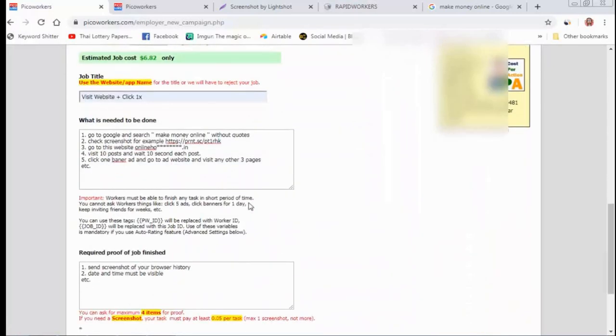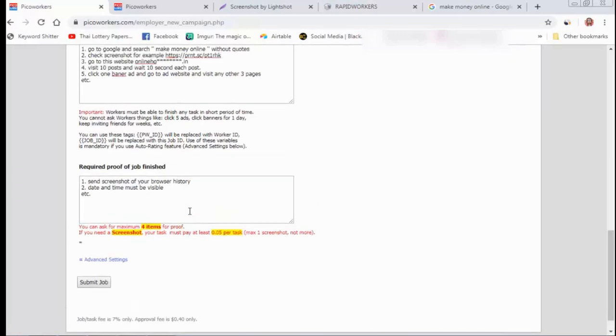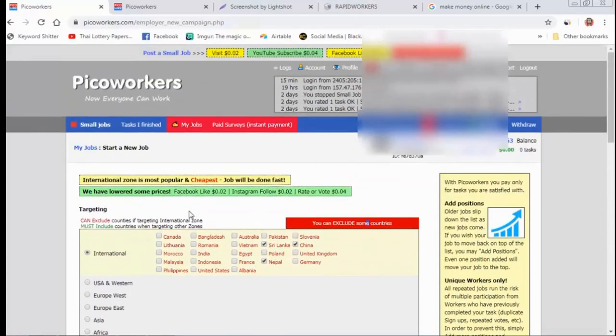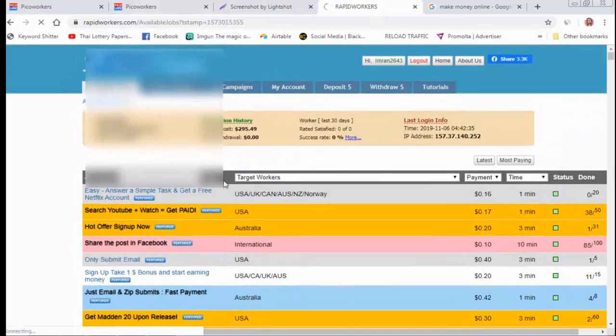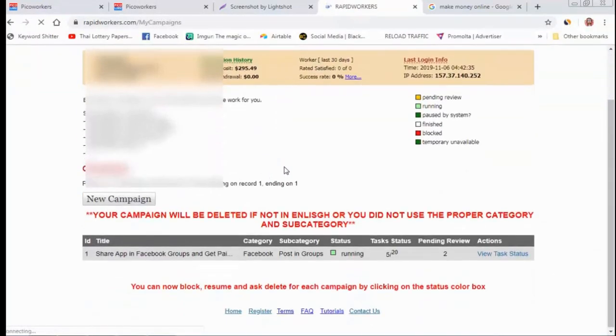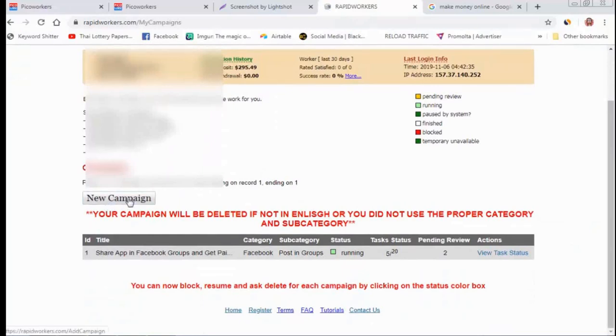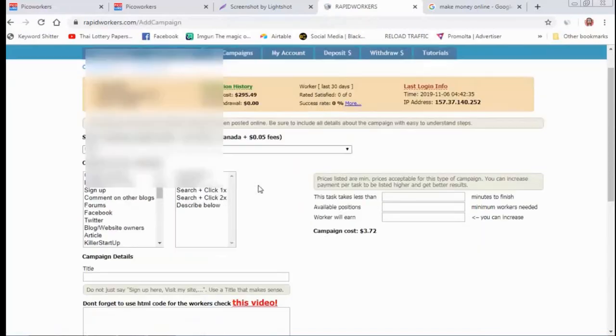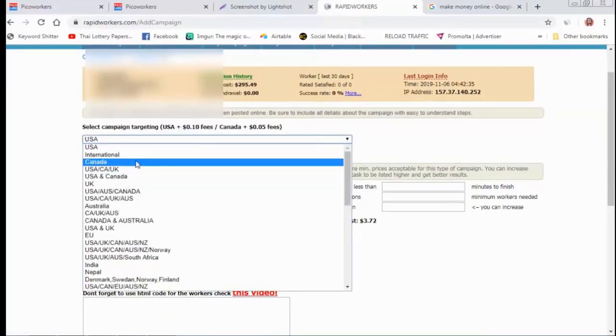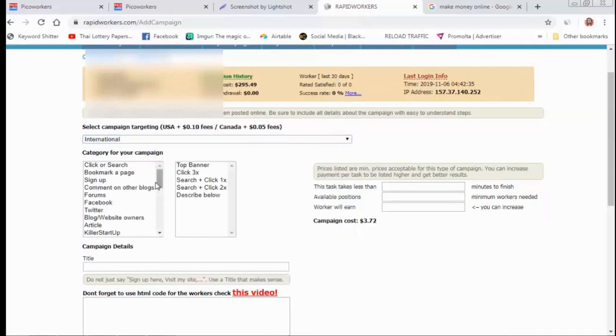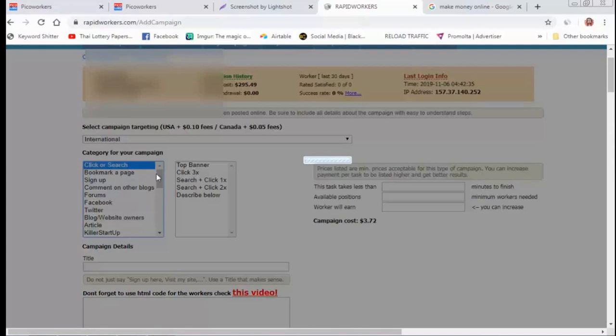These are the tips for how to run a campaign on Pico Worker. And the second thing, I will show you how you can run a campaign on Rapid Worker. For example, I go to my campaign section. Here you can click on new campaign, and you can select here USA, international, Canada, UK. I select international, and you need to select click or search.